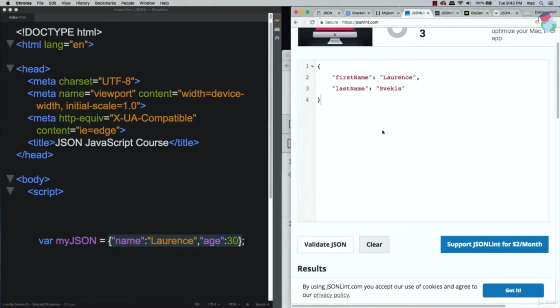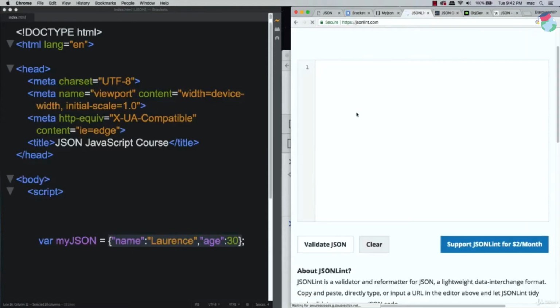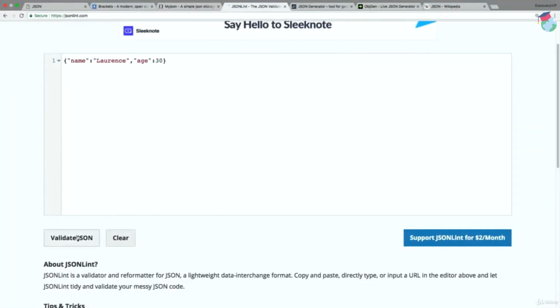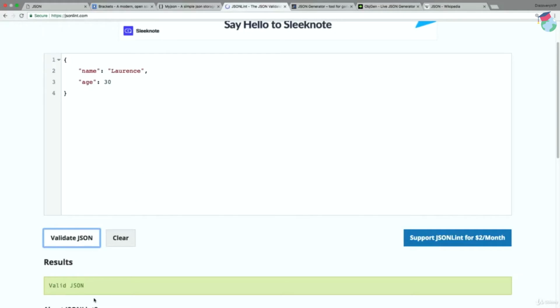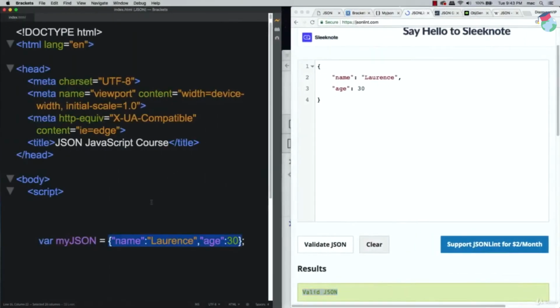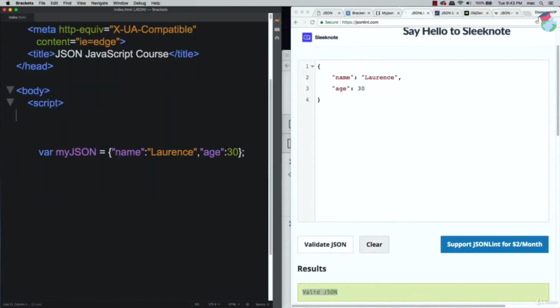So what do you think will happen here? I'm just going to clear this out, and I'm going to copy and paste my JSON object. And do you think it's going to be valid when I press validate JSON? What do you think is going to happen here? And if you said it is valid JSON, you are correct, because the format that I was writing within the JavaScript here, we did make it a valid JSON object.